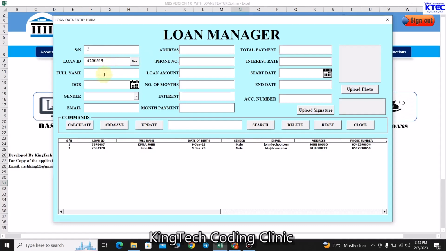So now the full name is Ama Yao. Okay, let's assume she's the same person applying for a loan again. In the date of birth, we can just choose anything there at all. Gender is female. Then the email is ama@home.com. And then the address is Ama Street 4, something like that, or 554. And the phone number, let me use my phone number, 05425908854.